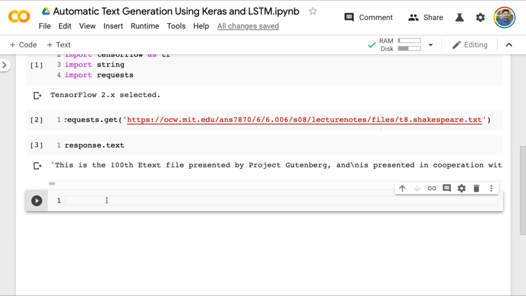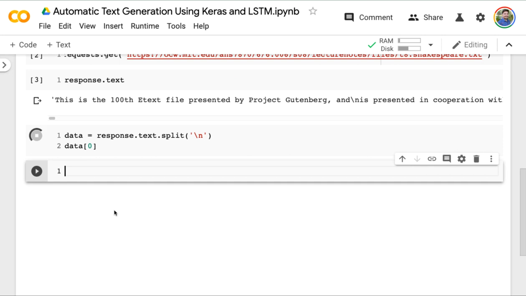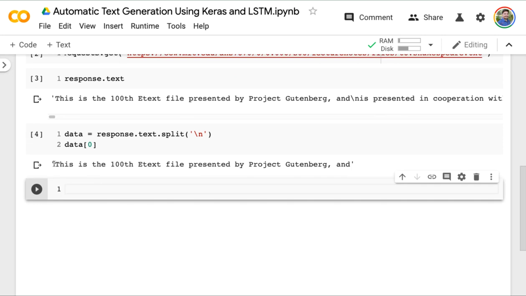So once we have got response.text, you can get this data using response.text, and then split it at new line. Once we do this, we will get a list of strings, and let's go ahead and print the very first line, and that very first line is: this is the 100th e-text file presented by Project Gutenberg.